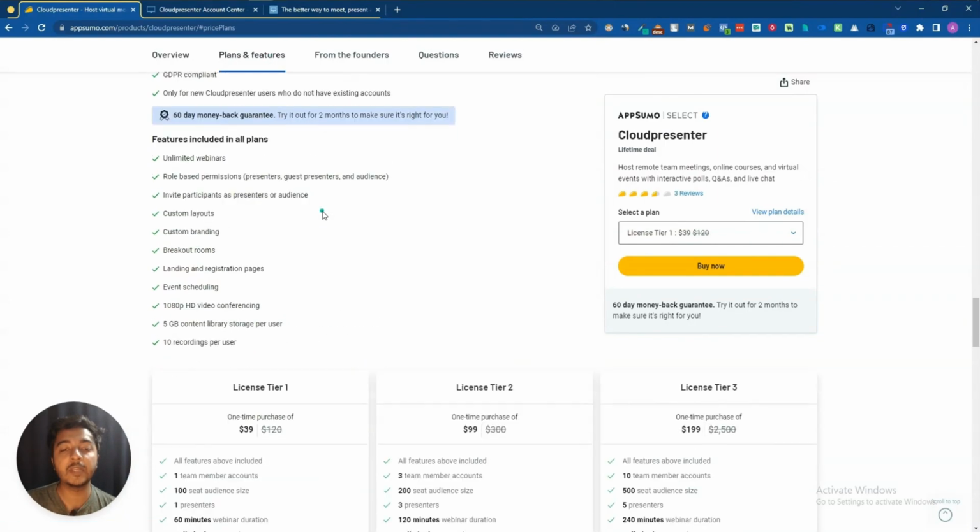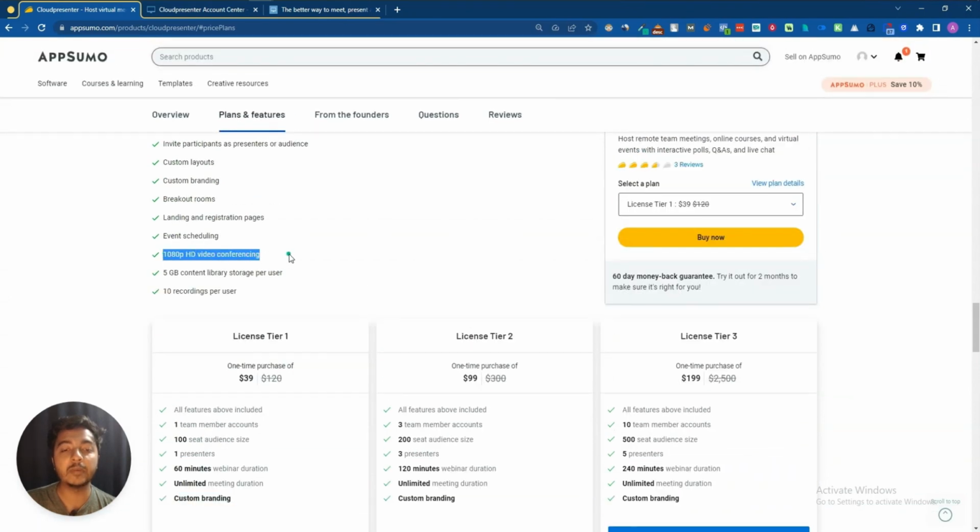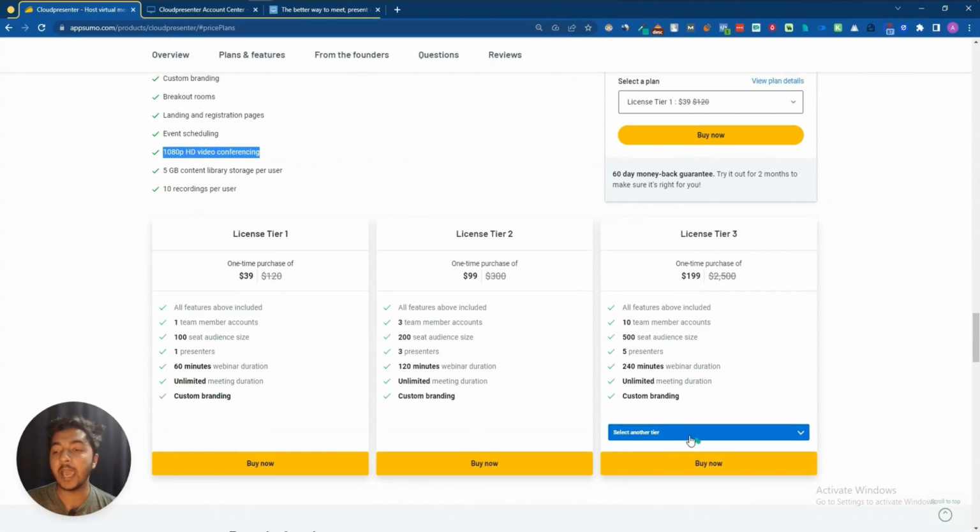They're offering their lifetime deal on AppSumo, and as you can see, the license tier 1 pricing is 39 USD. Here you will get one team member account, 100 seats audience size, one presenter, 60 minutes webinar duration, unlimited meeting duration, and custom branding is also available in license tier 1, and it will support 1080p video conferencing, they are saying. And if you need more team members and more seats, then you have to upgrade to a higher tier. And see, the maximum is license tier 4, which is 399 USD. Here you will get 1200 seats audience size. So depending on your need, you have to upgrade basically.